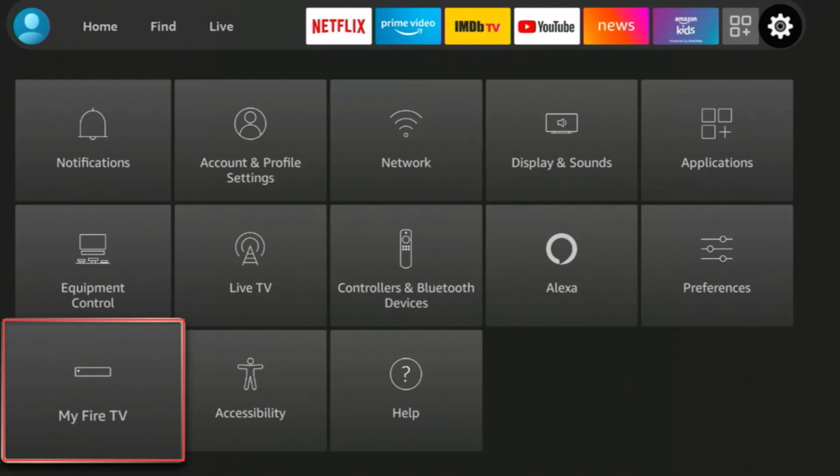Next, click on Downloader option. Turn on Apps for unknown sources. If you see an option called Install unknown apps, open it and allow the app we will use next.